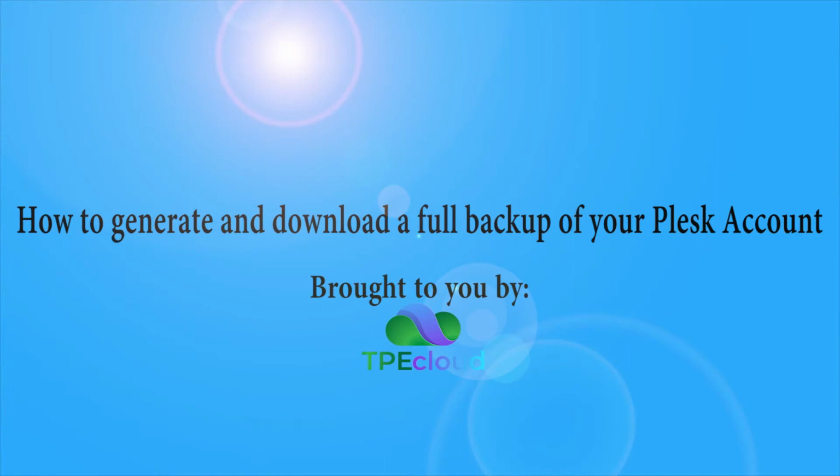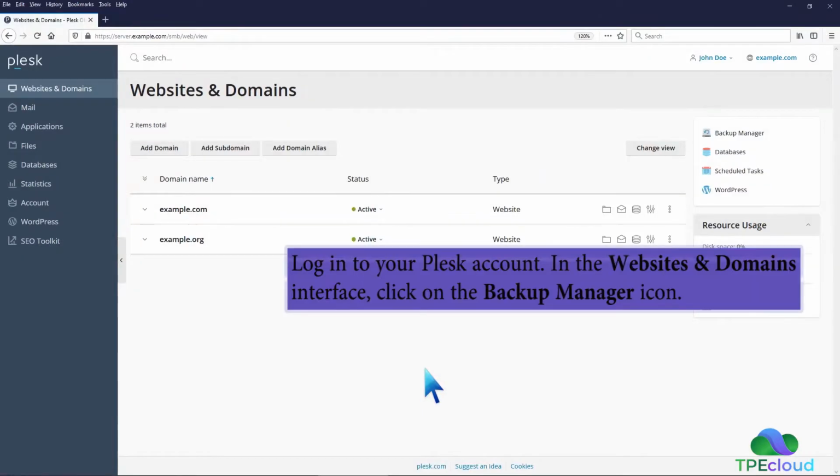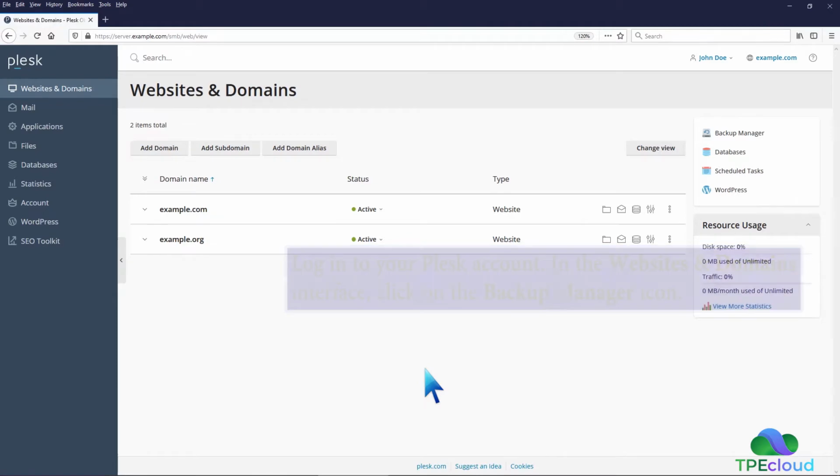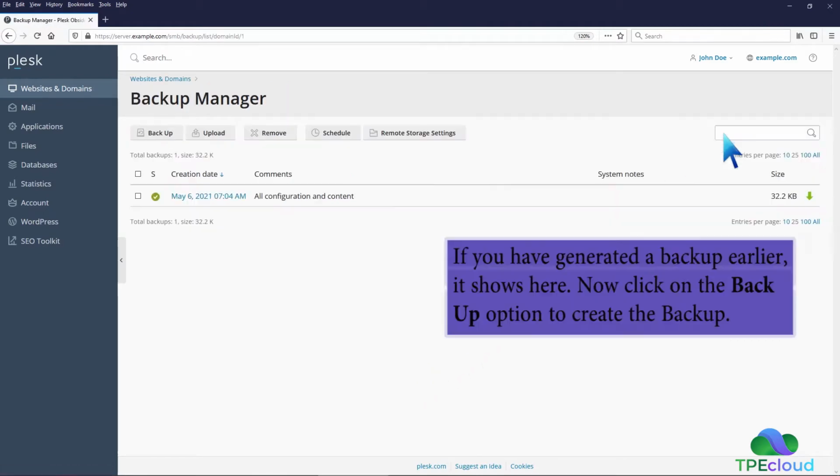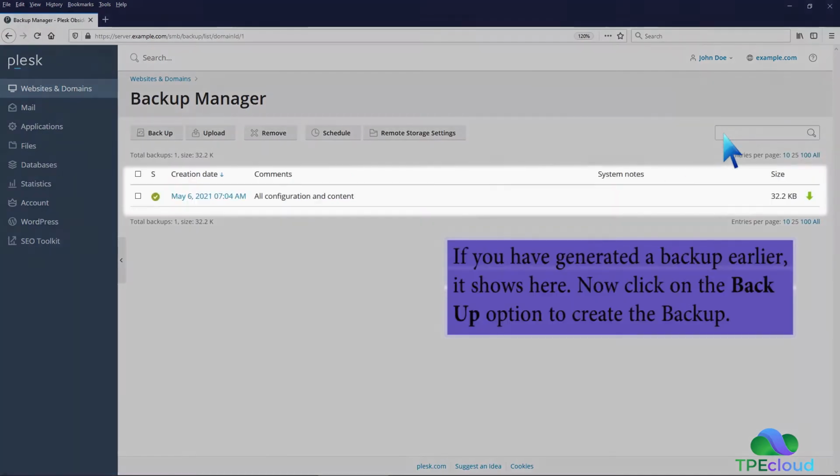You will learn how to generate and download the full backup of your Plesk account. Log into your Plesk account. In the Websites and Domains interface, click on the Backup Manager icon. If you have generated a backup earlier, it shows here.